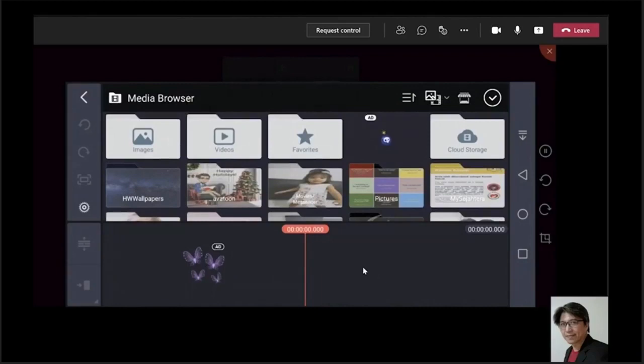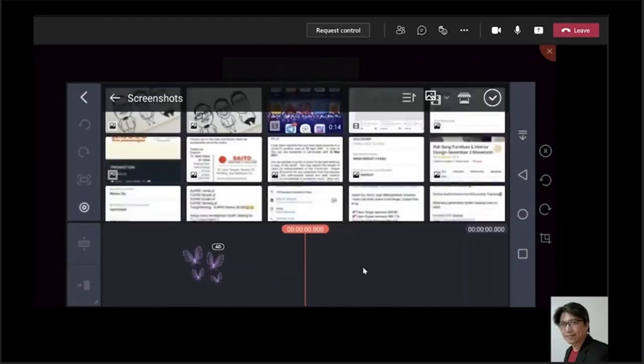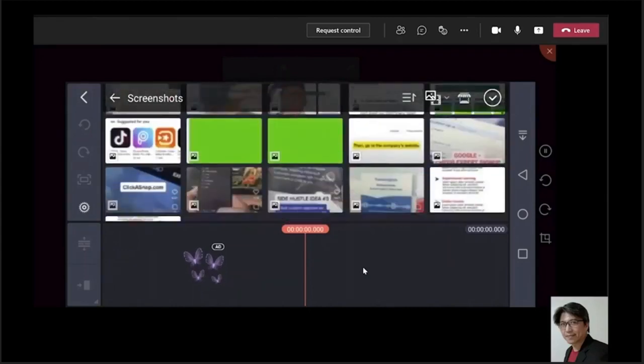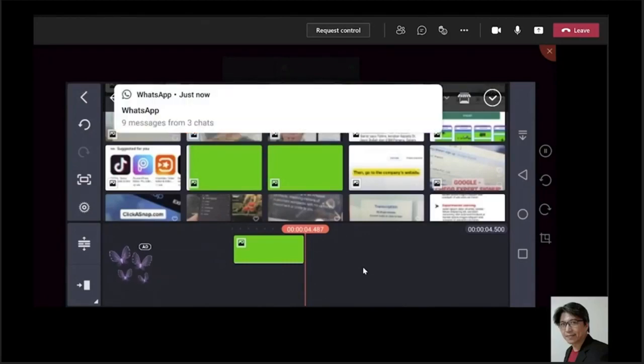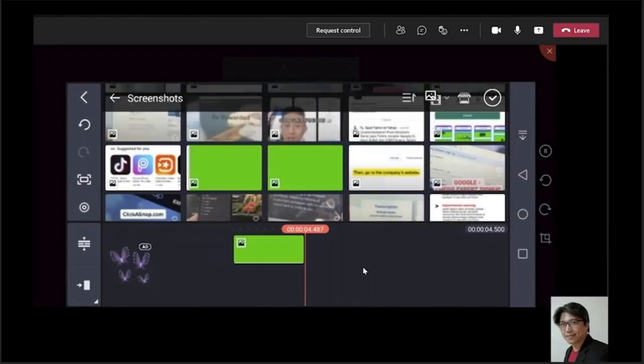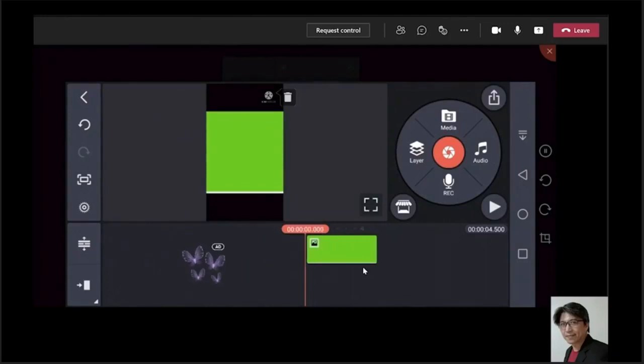Right now, let's go to find it in our media browser. This is my folder called screenshot. Then I can find this clean green background. So now let's select the green screen, and once you click, it will come into these layers of your video panels. So let's take a look at this.